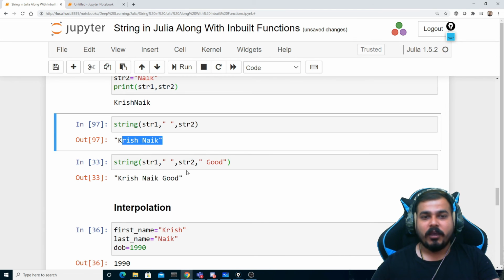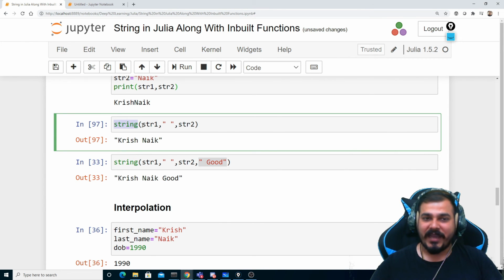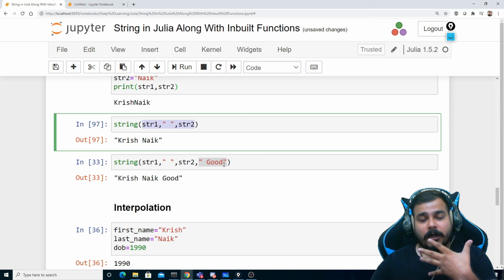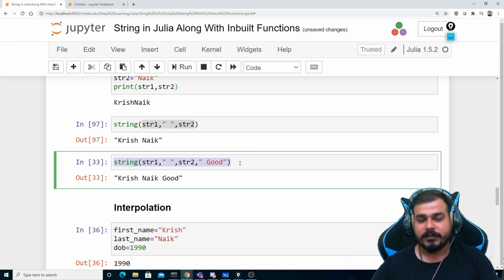Now similarly, you'll be able to see that I can also add any number of words to concatenate, but by using the string, we can concatenate any number of words. Let it be inside a variable, let it be a string character, let it be anything as such, okay? So we can actually combine any number of words, okay?